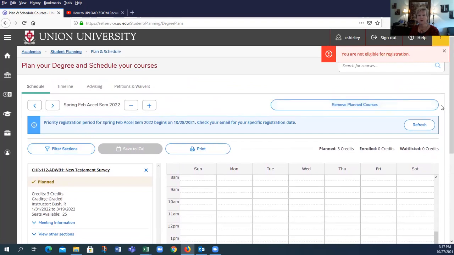Now, if for some reason your register now button over here to the right is gray instead of blue, that means for some reason you're not eligible to register. It could be that your registration date isn't open yet. It could be that there may be a hold on your account for some reason. It could be that I may have simply forgotten to approve your classes. Maybe I sent you the email and said I had, but maybe I just forgot to do it. So if that button is gray and you're not able to register for your classes, let me know so I can look into the situation. So that is how you plan your classes and then you register for your classes.